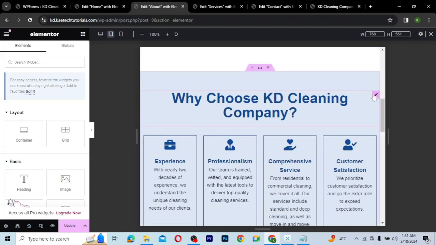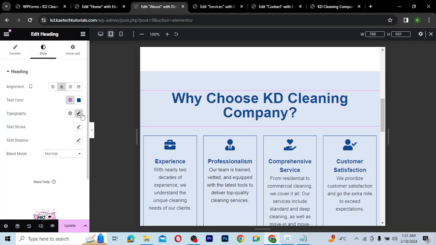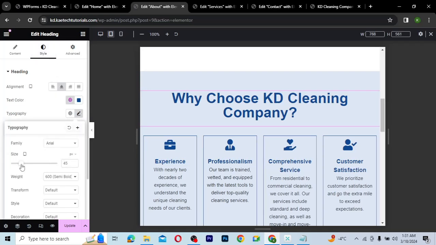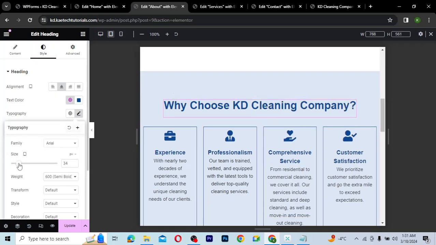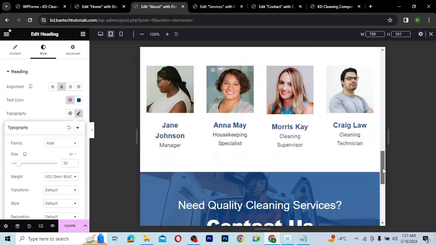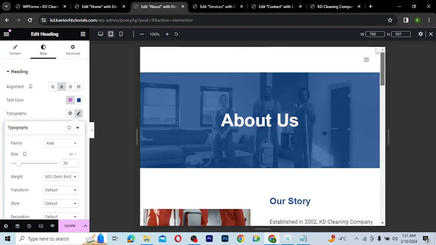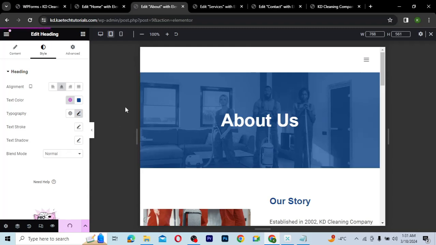I can also reduce this one a little bit. Go to style, come over here, and instead of 45 you can make it like a 35 or so. Okay, so now everything is quite okay. Our team members are great. Our call to action also is doing fine. So now we are good to go. Just click on update over here and let's go to the mobile responsive side.